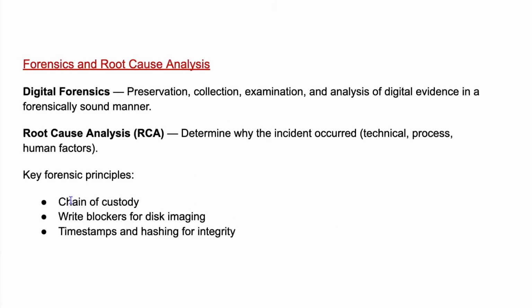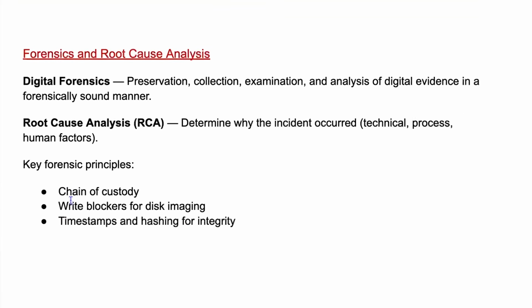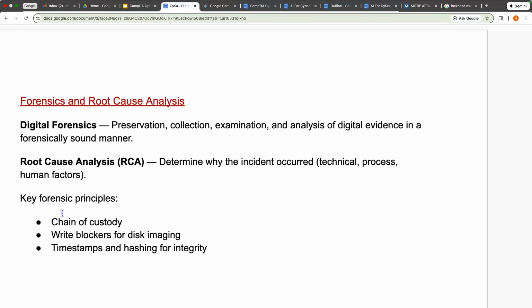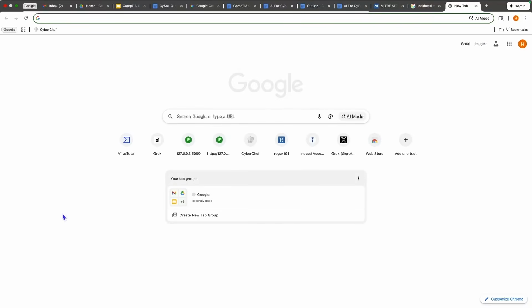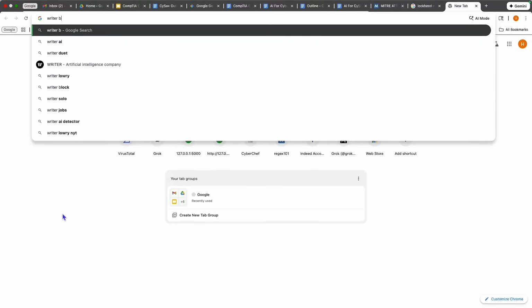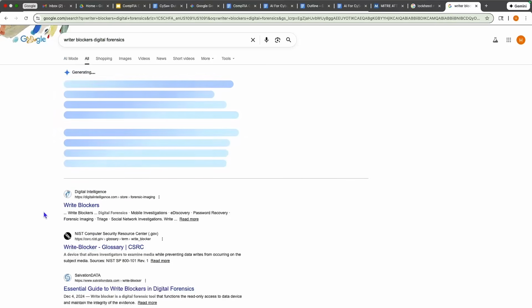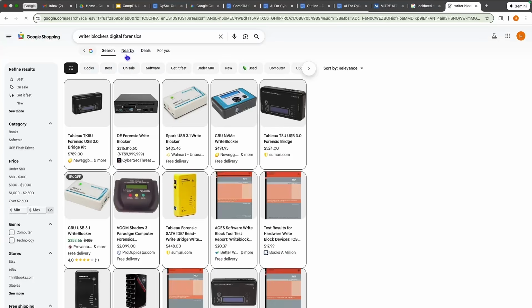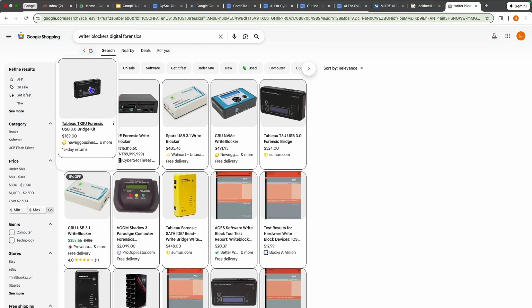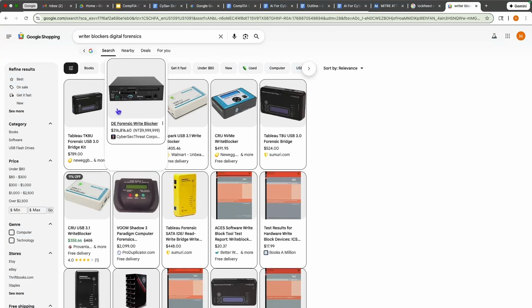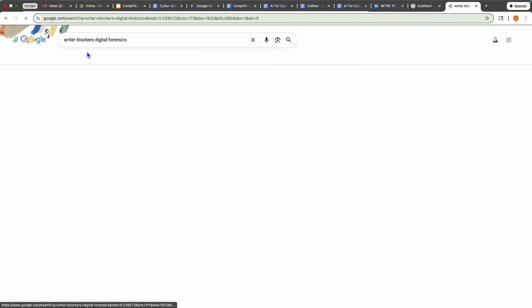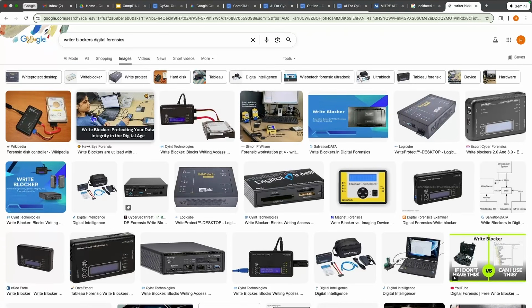So let's see if we can find an image of a write blocker just for reference for you. I keep wanting to zoom out and my keyboard is dead. So let's see, write blockers, digital forensics. Let's look for that. And there we go. So these are the write blockers that exist. These are devices that essentially you would plug into. So let's go back to the results and see if we can find images for them.